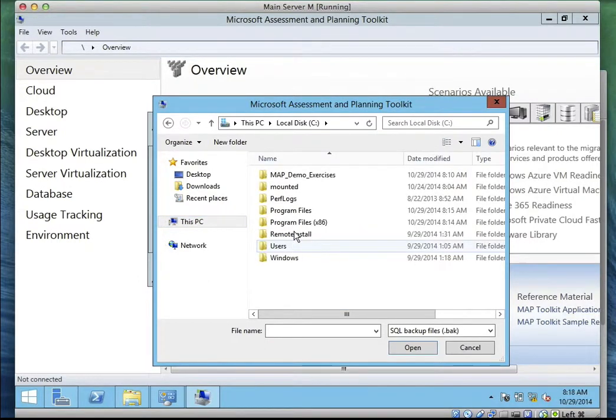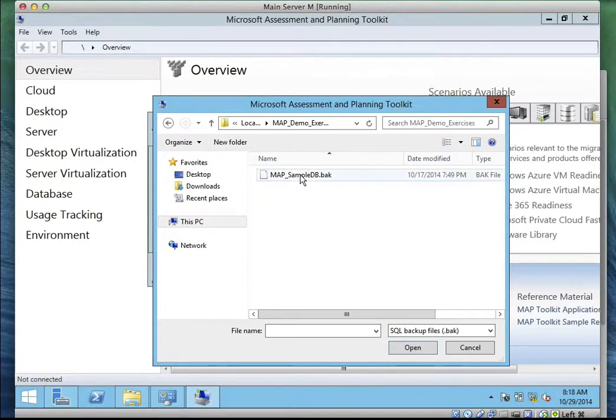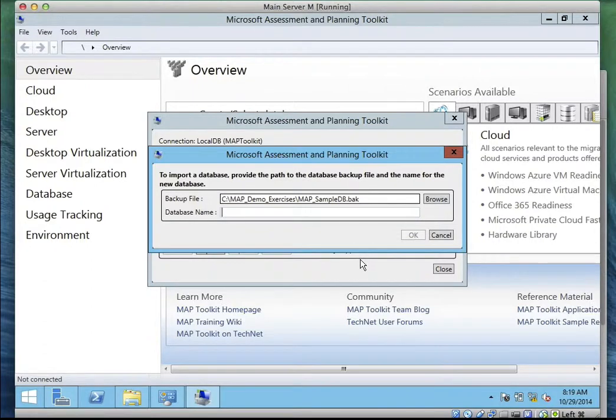Then we're going to go to the map demo exercise. Then did you see the sample.bak? So we'll select that. We click open. And it says the name of the database. We should type what? MAP demo. Is that not correct?